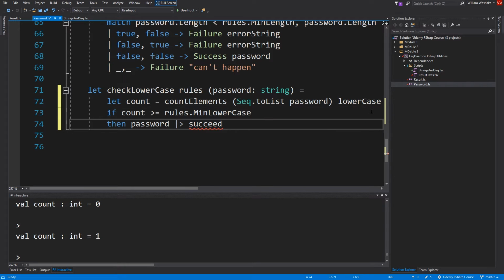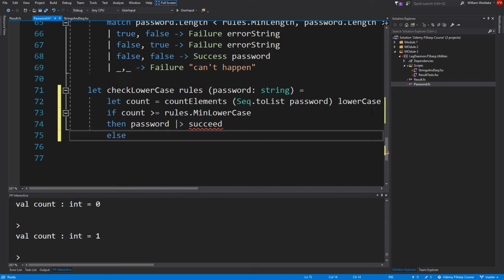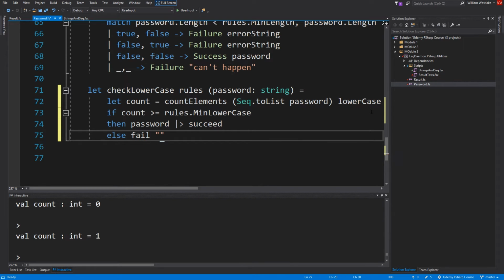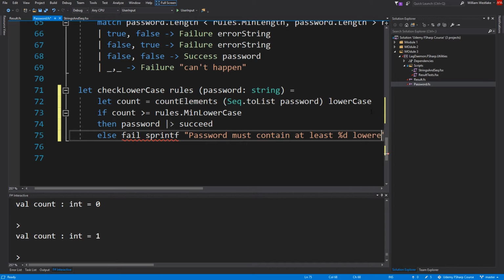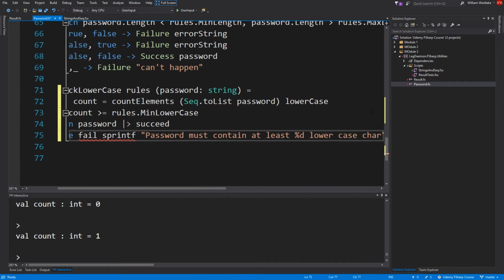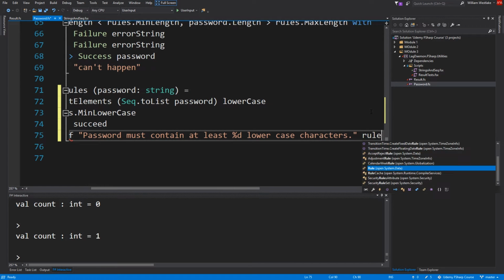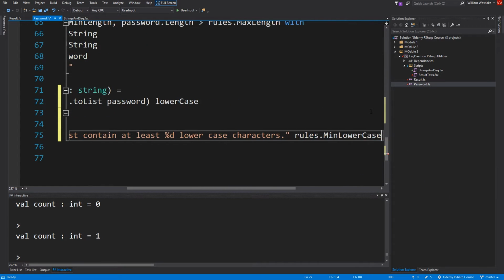Let's put this down here, and then else fail, and we'll do an sprintf: "Password must contain at least %d lowercase characters." That's right. And this will be rules.MinLowercase.